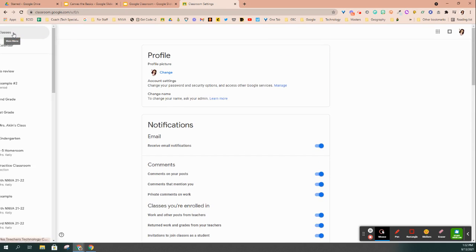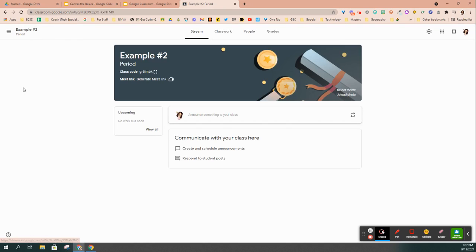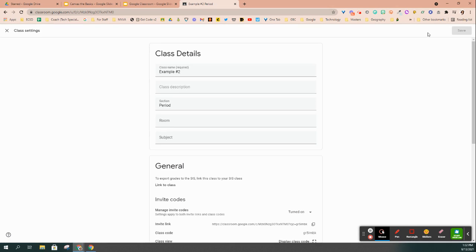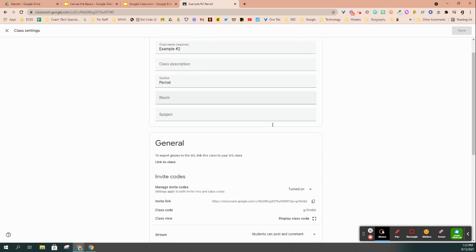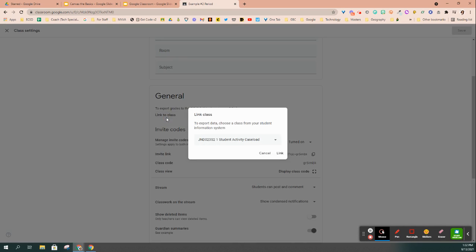The next set of settings are the settings for a particular class. So when I go into a particular class, at the top next to the waffle, you have your settings. When you go into these settings, this is where you can change class details. This is where you can also change the link to your SIS or add the link to your SIS. But if you unlink and then relink a class in this section, it will duplicate all those assignments that you have already imported into Infinite Campus. Do this only in very specific circumstances.